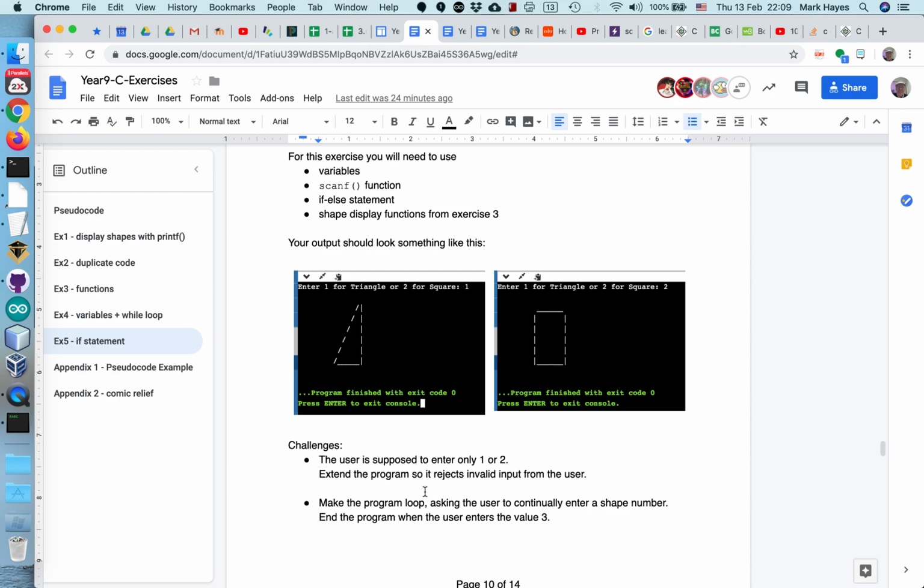Another way to extend this is to make the program loop, asking the user to continually enter a shape number, and then end the program when the user enters a 3. If I keep entering 1, it'll keep on displaying triangles. If I keep on entering 2, it'll keep on displaying squares. And if I eventually enter a 3, the program will stop. Now what happens if I enter a 4? That's where this comes in. You would tell the user, hey, 4 is not a valid entry. Instead of displaying a shape, you would say, hey, that number is invalid, and then go back to the prompt again.